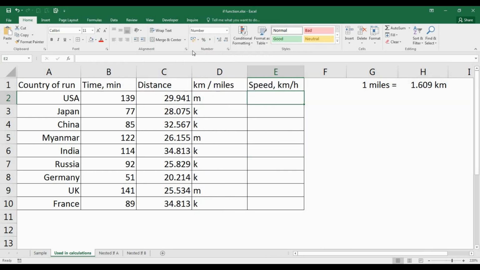So we are going to have the following example. We have a runner that has completed 9 runs in 9 different countries. There is a time and a distance available for us to calculate the speed. The only issue is that the distance is calculated by the locals. So some countries use miles and some countries use kilometers. However, we would like to make sure that the speed is comparable so we can find the highest and the lowest speed.